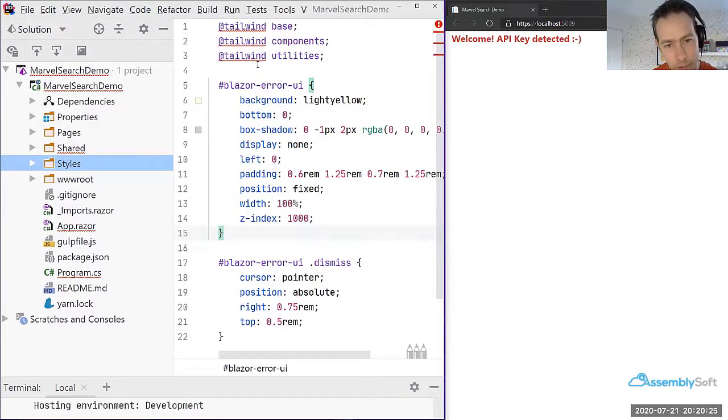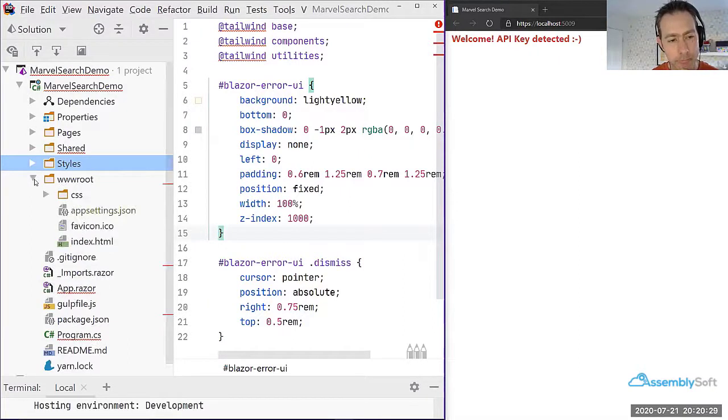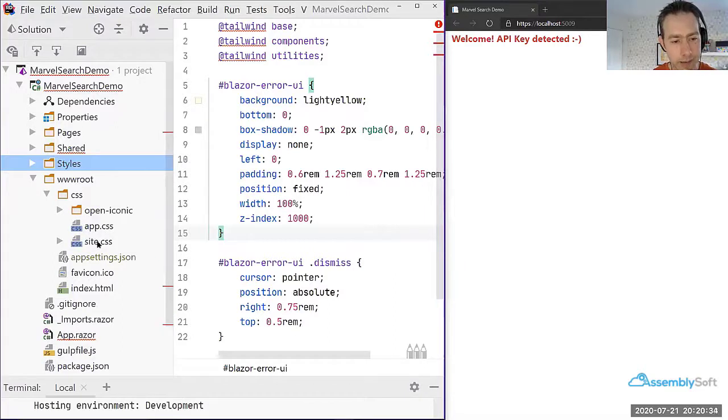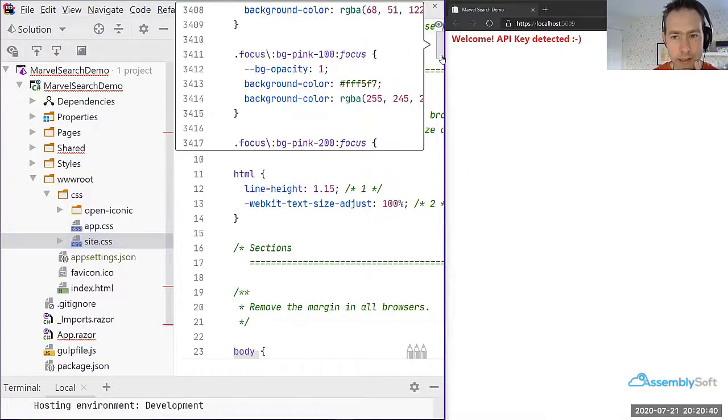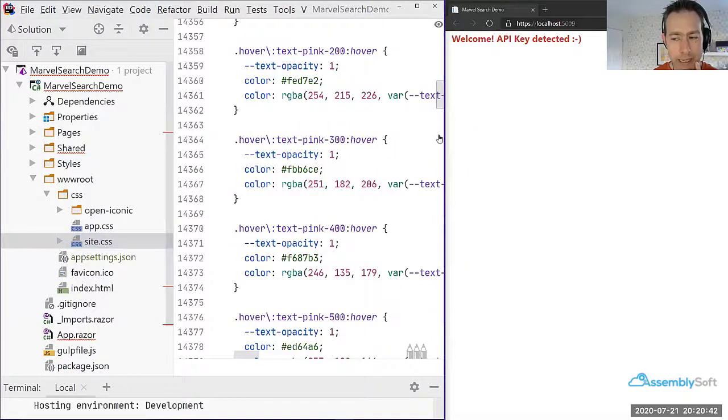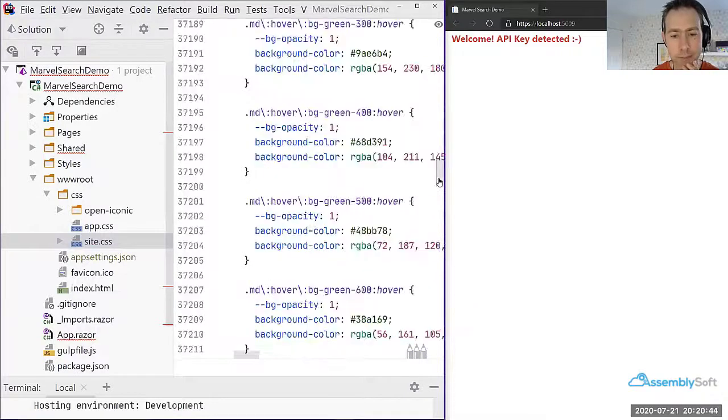So this brings in all the Tailwind classes and all the Tailwind styles when you run that gulp file there, and what you get in the CSS folder in wwwroot is this site.css. Now, when you look at this, you immediately think that's quite big, and it is. So it's several meg at this point.